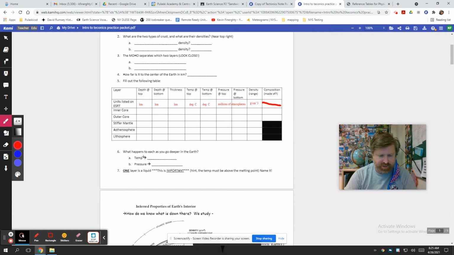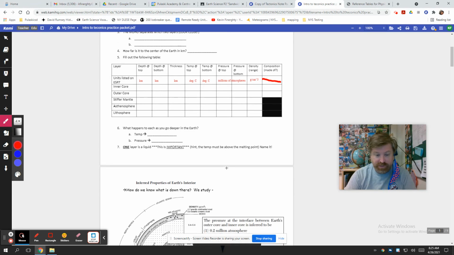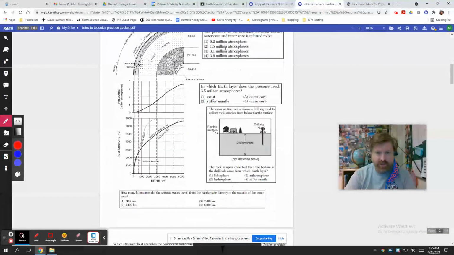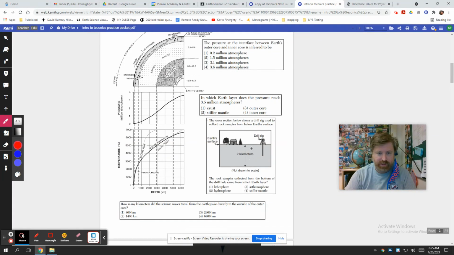What happens to temp? These are just like, do they increase or decrease? 1 layer is a liquid. If you were tuned in on the notes, I said that very plainly. And then try 1, 2, 3, 4 questions, and we'll call it good. That's just a spare version of it right there.